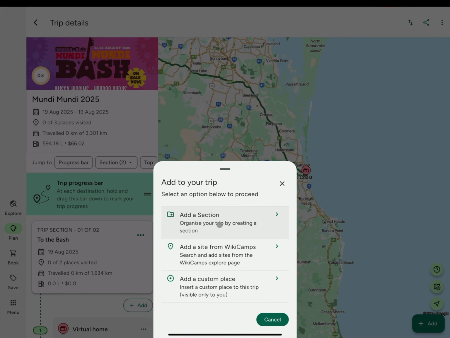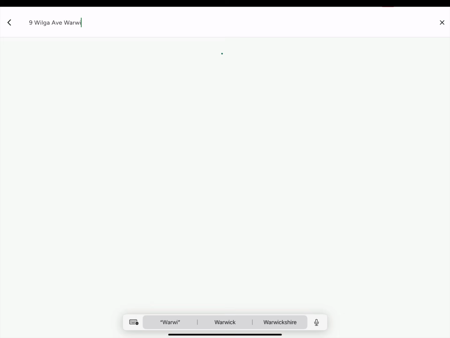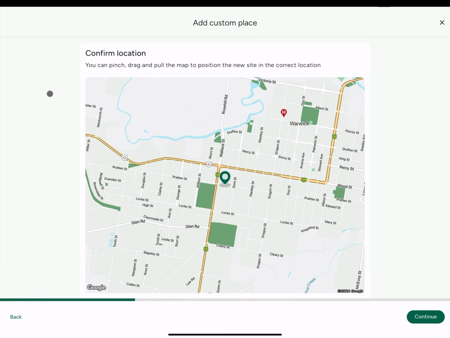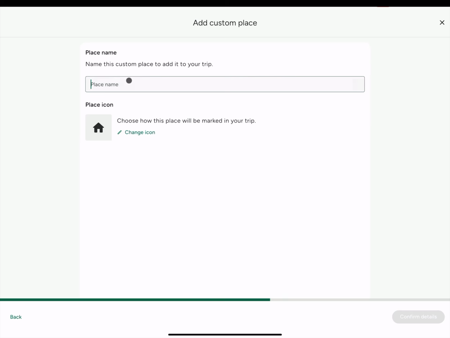If we do that, you can see that we can add a section, a site from WikiCamps, or a custom place. Assuming you want to visit family as you're going through, we might add a custom place. So I'm just going to do that. I'm going to search on an address, 9 Wilbur Avenue in Warwick, Queensland. And what you'll find is that number 9 doesn't exist. I'm not sure exactly why that would be, whether it's a specific address that doesn't exist in the WikiCamps database or not. But let's just assume that this is close enough for us. So we will continue on that one, and we'll call that Warwick Residence.